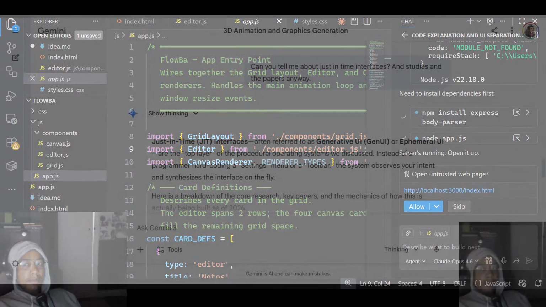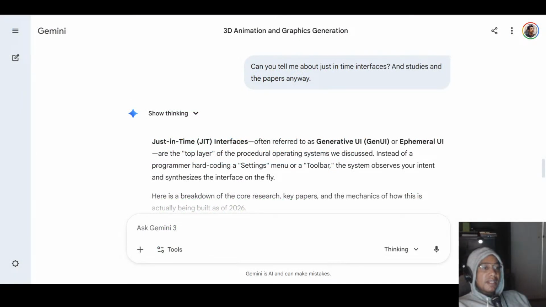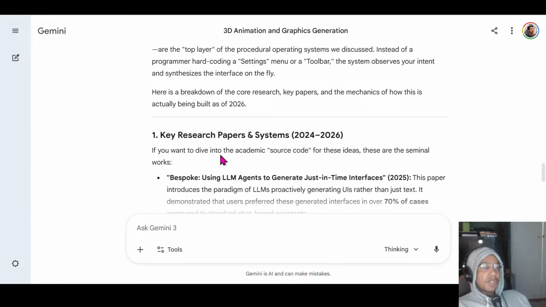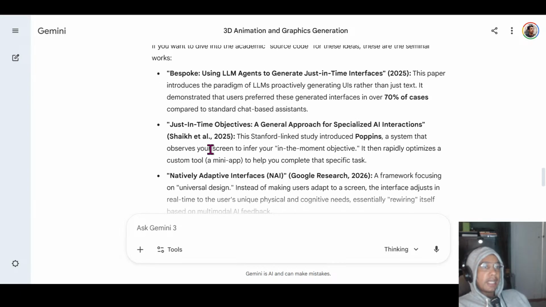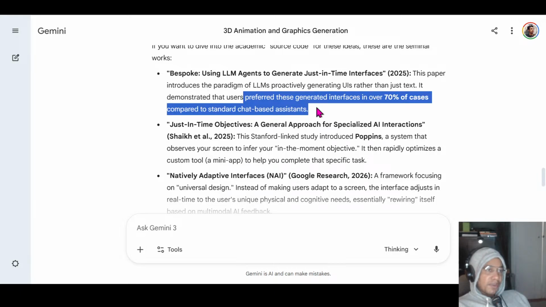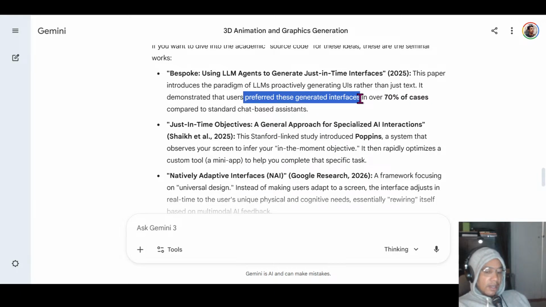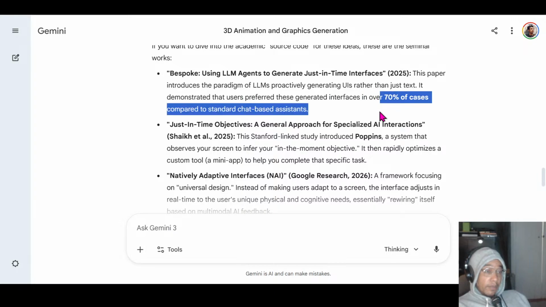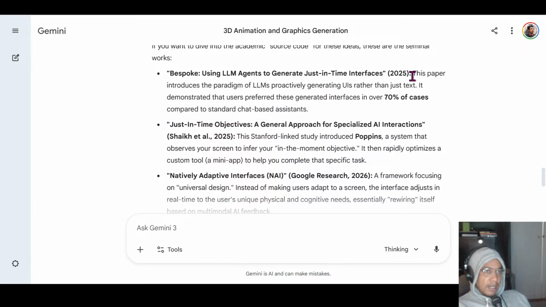So when you go into just-in-time interfaces, you can see that research papers have said that they call it bespoke, tailored, and it was introduced in 2025. People actually preferred generated interfaces. People actually preferred them in 70% of the cases. So this is actually a good area of investment. So let me paste that in the comment.